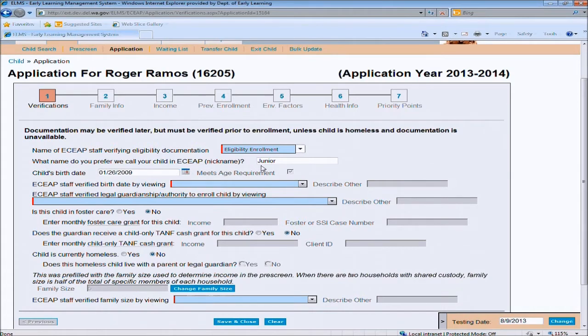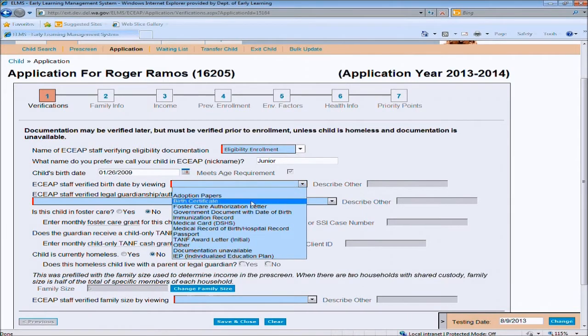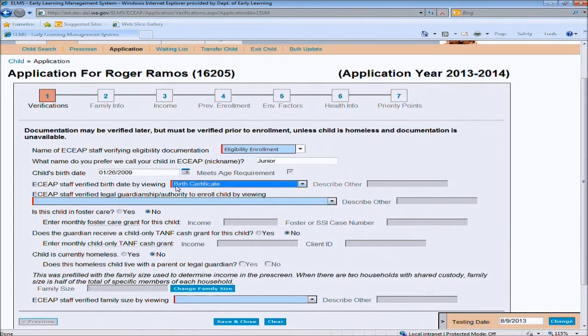Okay, I'm reviewing that we've got a nickname for this child of Junior, his birth date, and then it turns out that I get the birth certificate to verify birth date, and I had made a typo the first time. His birthday is really the 28th of January.